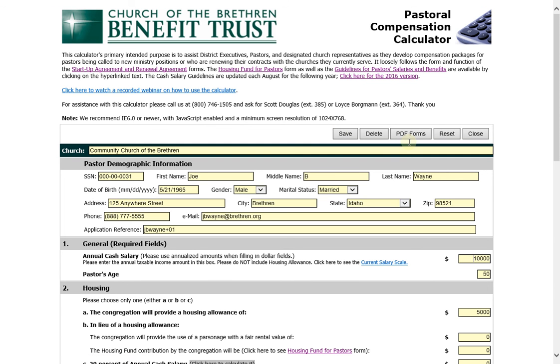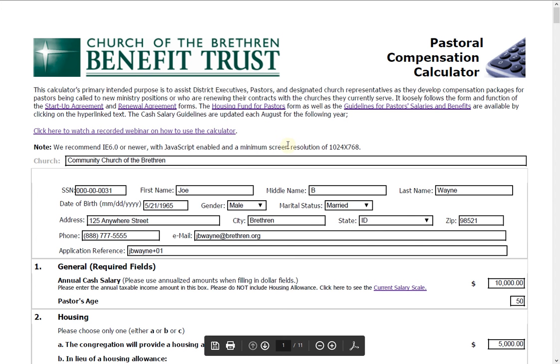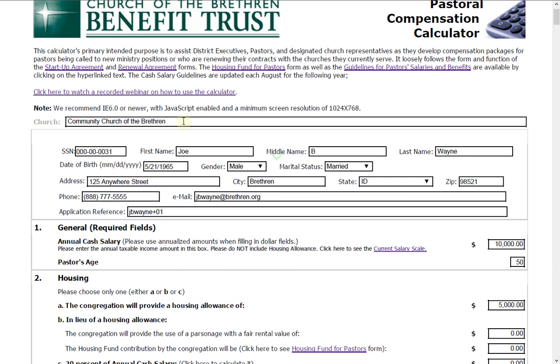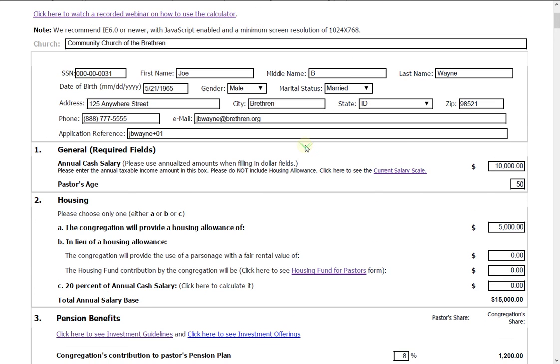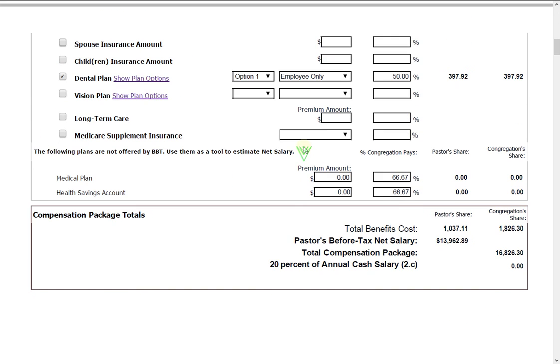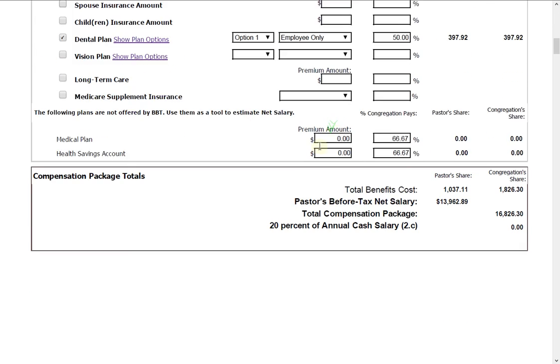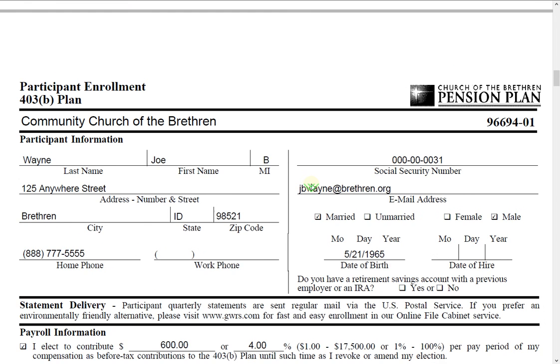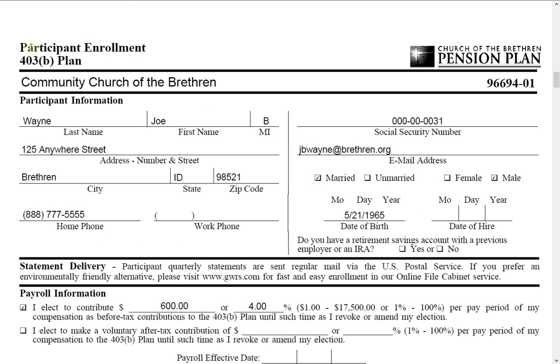If you wish to see this information formatted in the appropriate enrollment forms, simply click on PDF Forms, and it will bring you to this page that will show you the information that you've input into the form itself, the online form. It creates a copy of that for your records to see what those values were. And then, as appropriate, it will auto-generate the appropriate enrollment forms and auto-populate those forms with the information that you have included in the calculator.